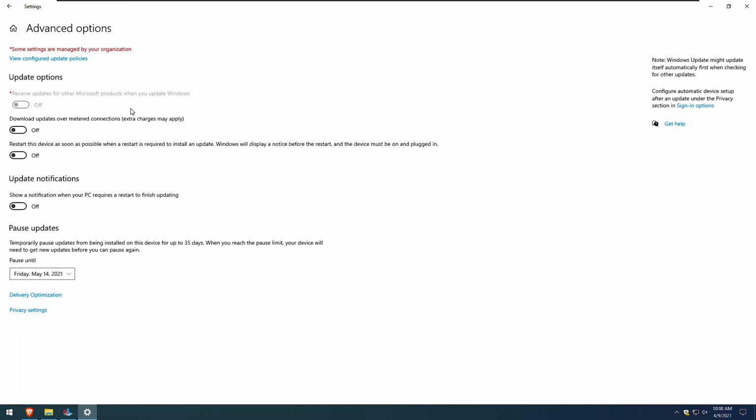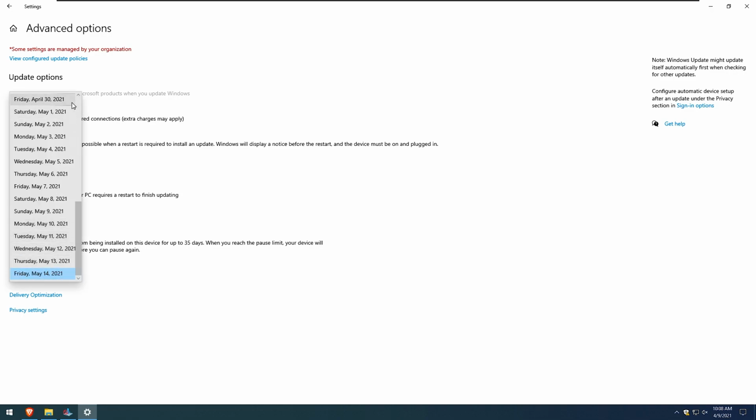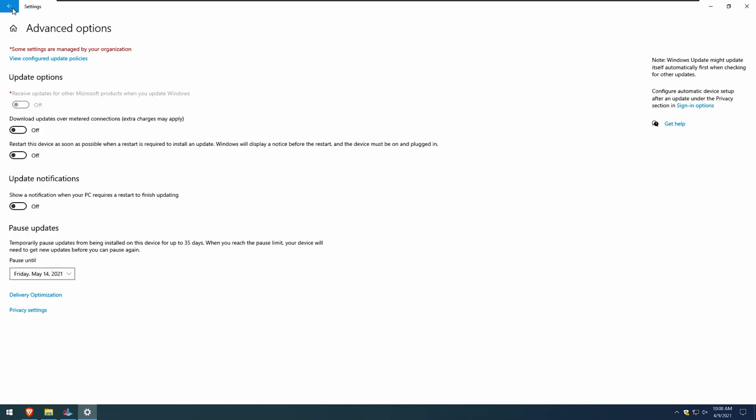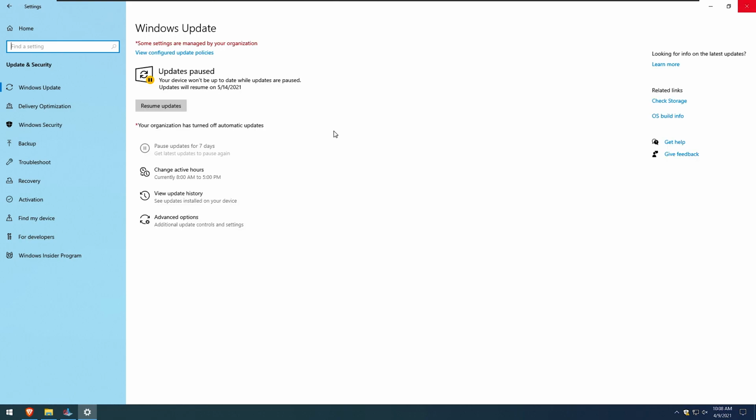Go back if you enabled that and then go here to pause updates, Friday, May 14th. You will choose the furthest option here on this tab, which in my case is May 14th, and select that, go back, and you can close that tab as well.